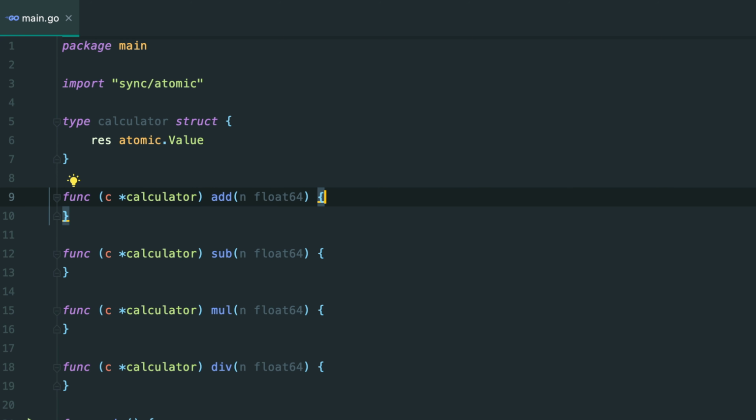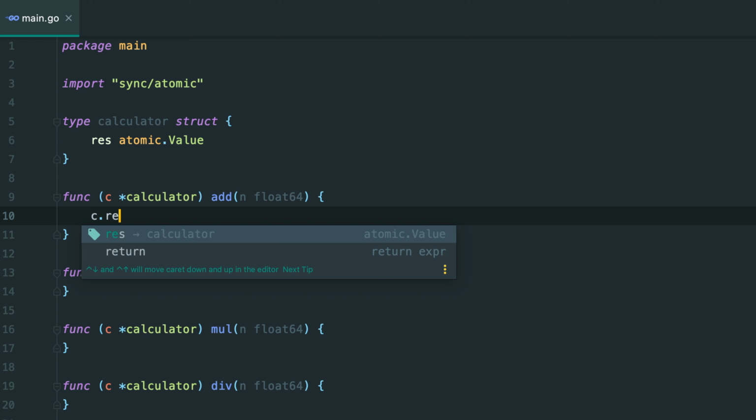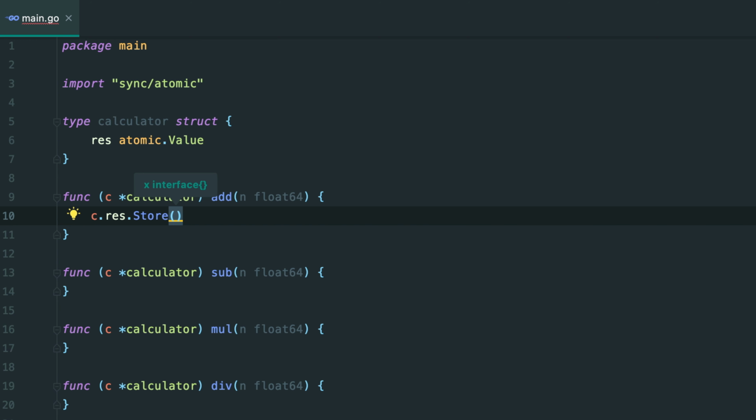So let's fill out the Add method. First of all, c.res.Store, and we want to fetch the value of this specific atomic value. First of all, then we want to add to that value. So let's say something like c.result, which is an existing function, but we will create this soon, plus n, and let's copy this.